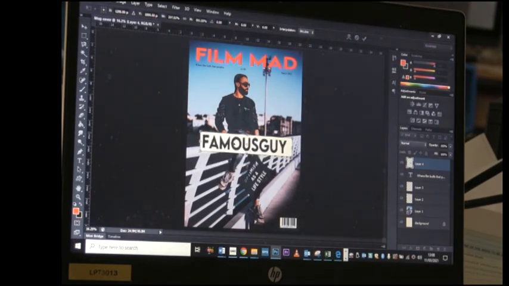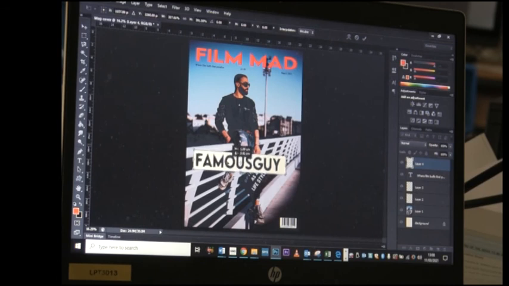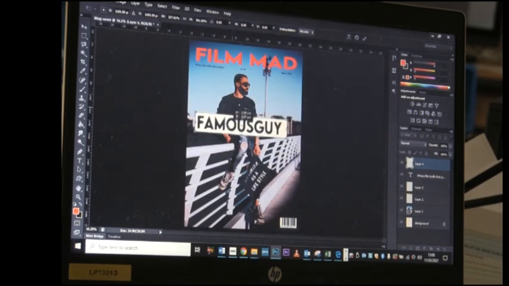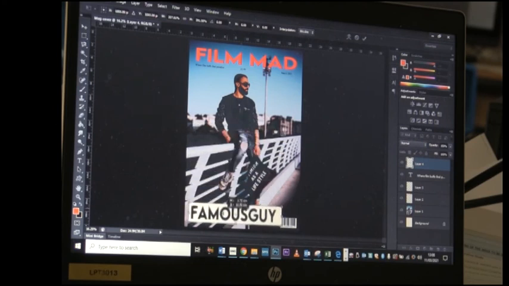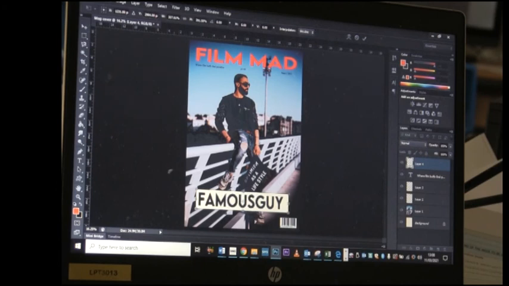So, famous guy, and then what you want to do is click anywhere in the center of the square, and then you can move it around anywhere you want. Keep your finger pressed on the left-hand button on the mouse. I'm going to put it probably there, and my advice to you is change the color of the lettering first before you magic wand the white out, because then it's easier to see. So I'm going to just make that red again just to save time.